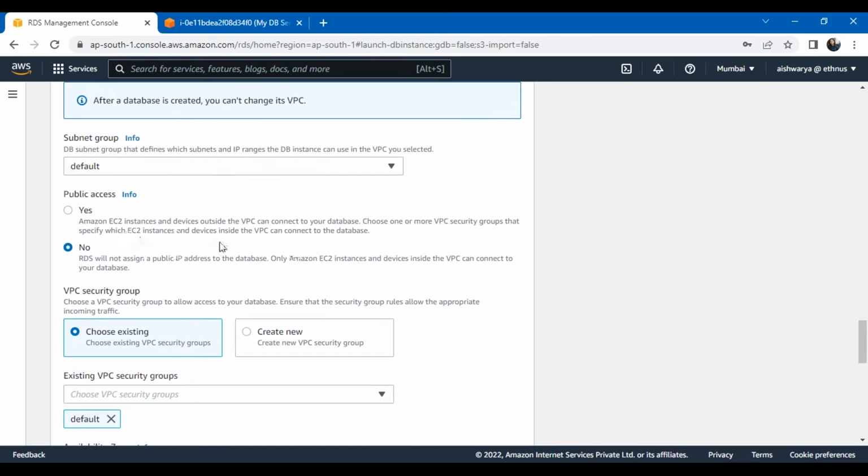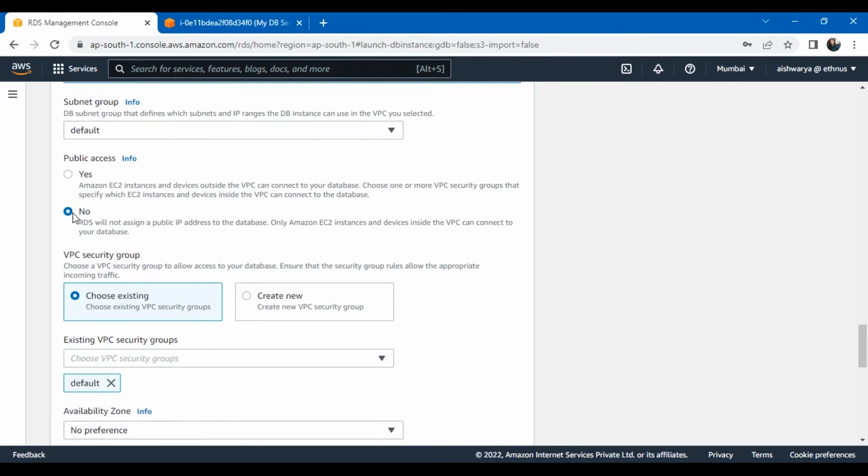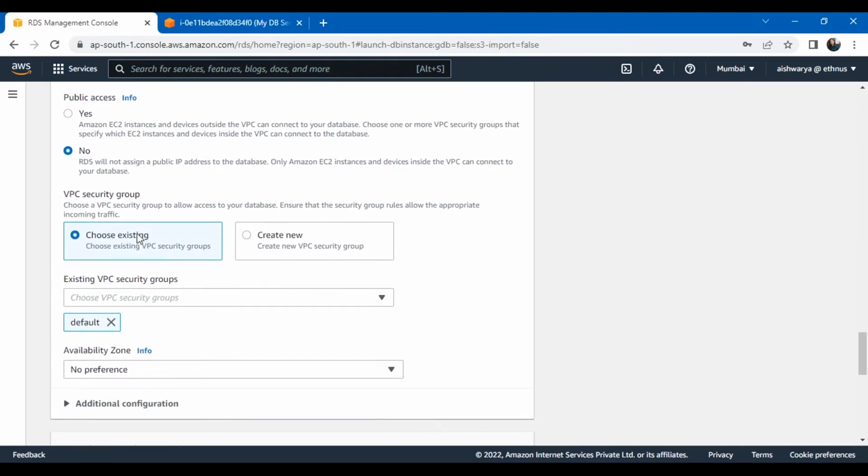Then, do you want public access for this RDS DB instance or not? If you say no, then no public IP address will be assigned to your RDS DB instance, and only the EC2 instances that belong to the same VPC can connect to it. But if you say yes, then Amazon EC2 instances residing outside of the VPC in which your RDS database instance is located can also connect to your DB instance. For this demo, I'll go ahead with the default, no.